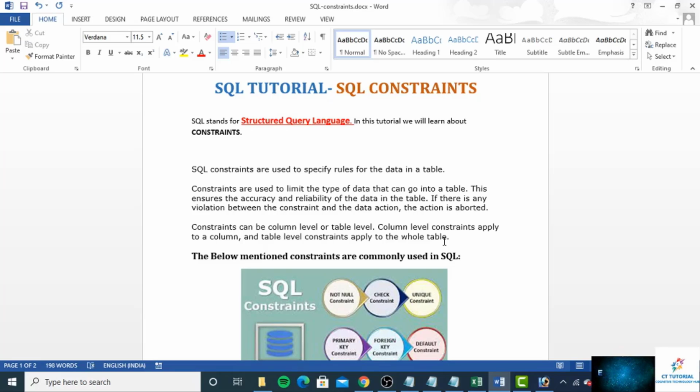The below mentioned constraints are commonly used in SQL. The first one is the not null constraint, second is check constraint, third is unique constraint, fourth is primary key constraint, fifth is foreign key constraint, and sixth is default constraint. The seventh one is also index.